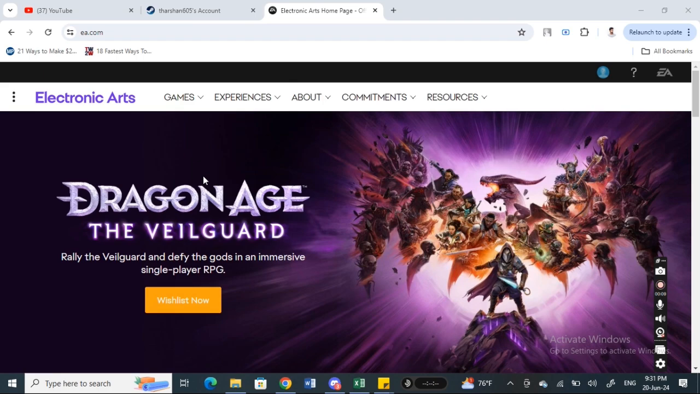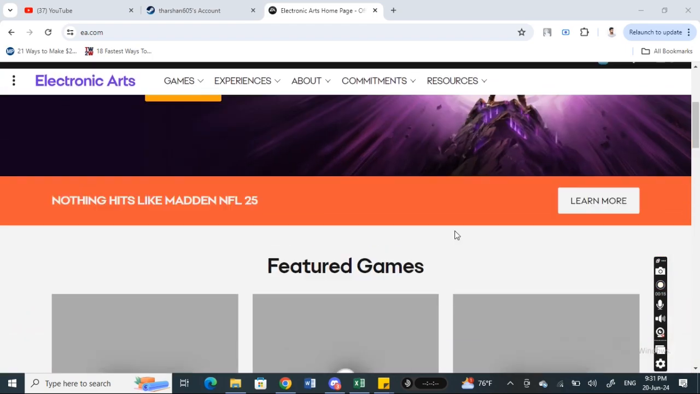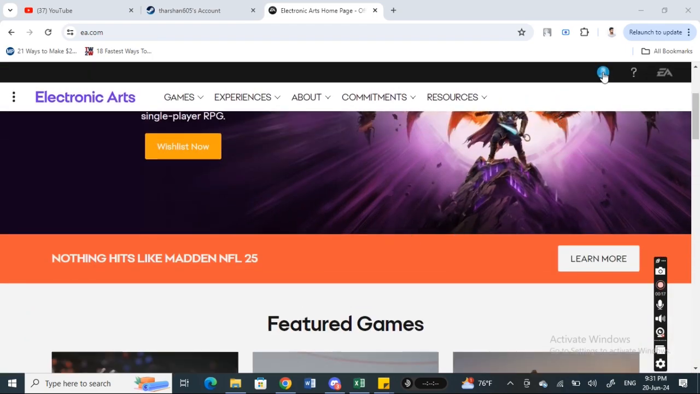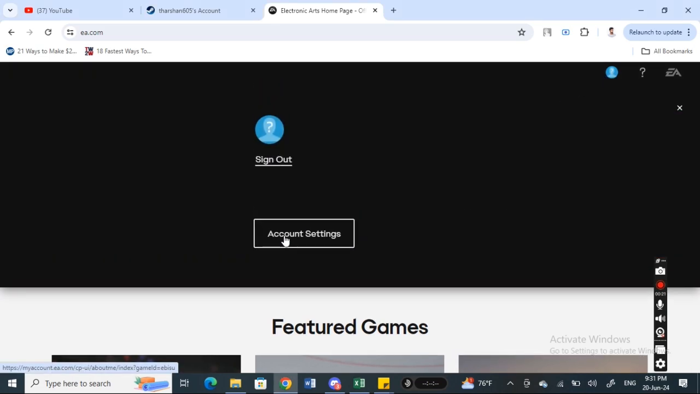So open up your browser and log into your EA account. So go to their website and log into your EA account. So once I've logged in here, you're going to go and click on your profile here on your top right. Click on your profile and simply open up your account settings.